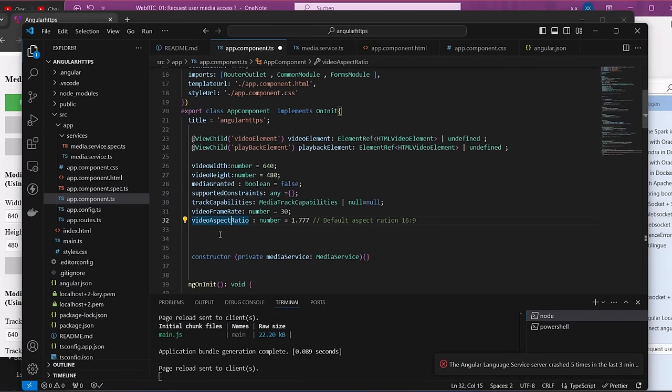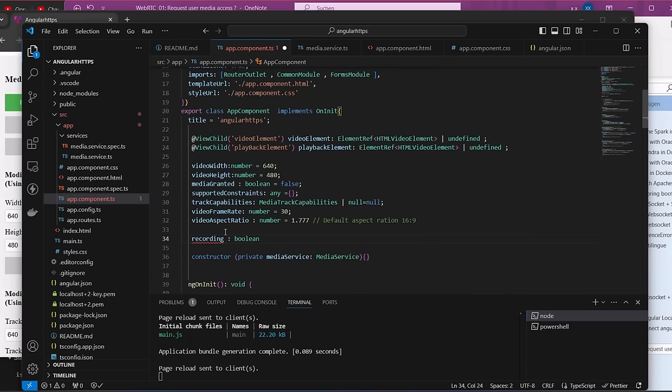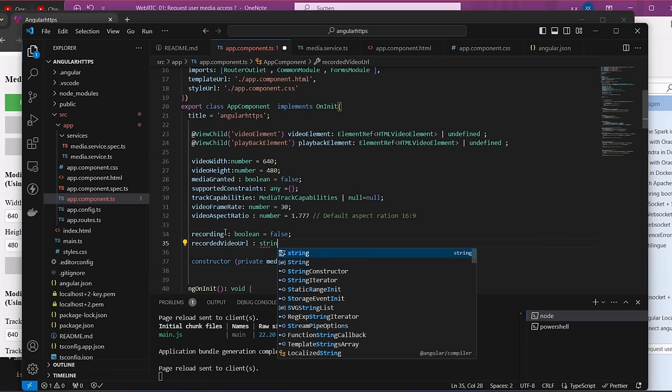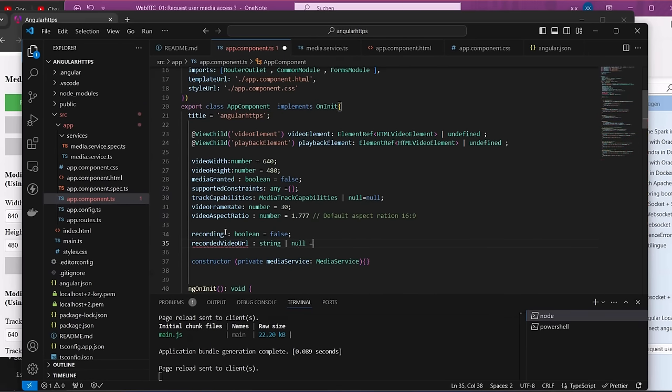And then we also need to add another attribute here, which is a flag for handling recording states. So we call that recording, and then it will be of type boolean. It's a flag by default set to false. And the next thing, the last one, will be recorded video URL. This one should be a string, which will be used for recorded video playback.